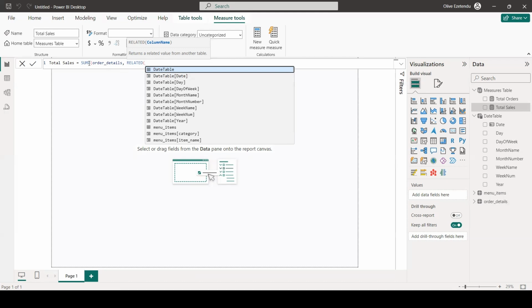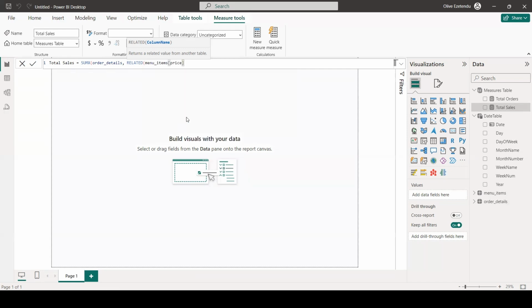So now we're getting the SUMX from the order details table and the menu items table. For the menu items, we're going with the price, menu items price. So we're just going to close this bracket and another bracket for this particular one. So this is basically summing the order details and the price. So let's hit enter. Now we have our total sales.